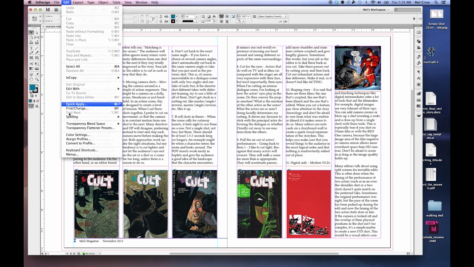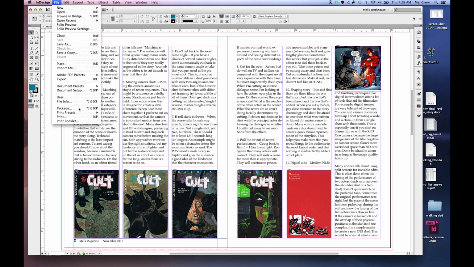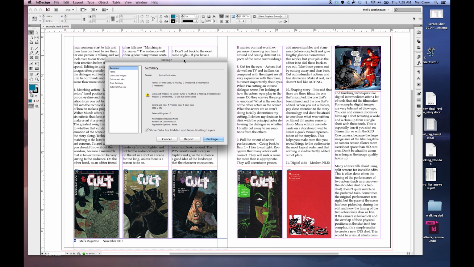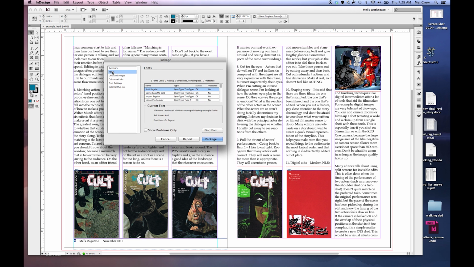You can go to File and Package. Okay, and what this will do is it will save everything within a certain folder. It will save your InDesign file. It will save all your images in a folder and all your links, and it'll also save a text document with any kind of instructions and all of the data about your InDesign file in the text document. It will save all of your fonts. It'll make sure that all of your fonts are located and it knows exactly where they are.